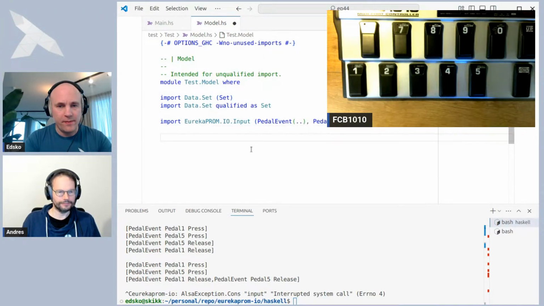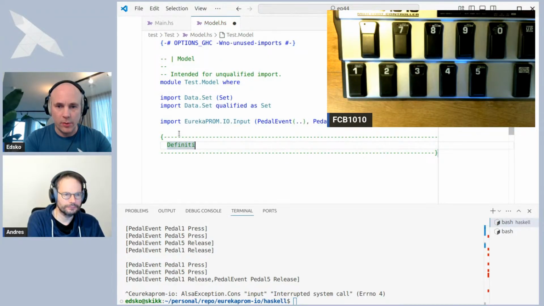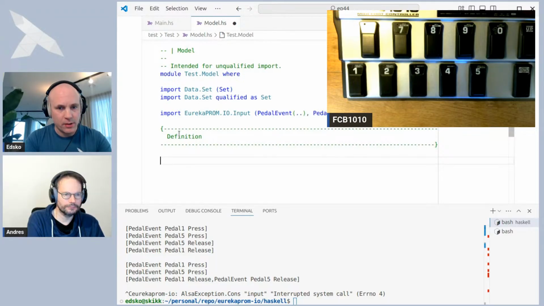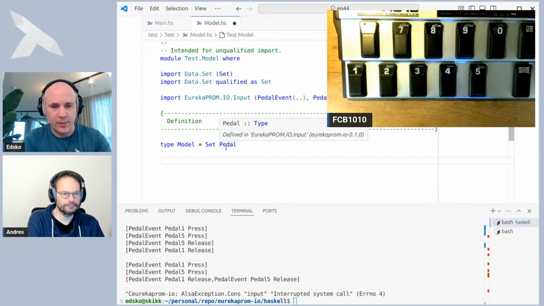Okay, so let's start with developing a model that describes what's happening with the FCB 1010 here. It's going to start really quite simple. All we need to know for our model is, remember, the model is capturing what's happening inside the board. What is the state of the board? All we need to know for that is which pedals have been pressed. So the model that we're going to use is just a set of pedal. Pedal is defined in my Eureka Prom library, but it's just pedal 1 up to pedal 10, and up and down.